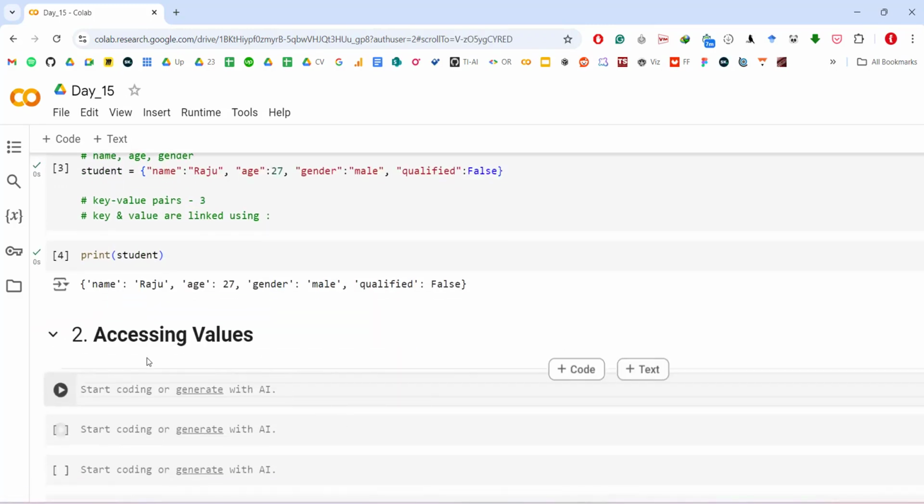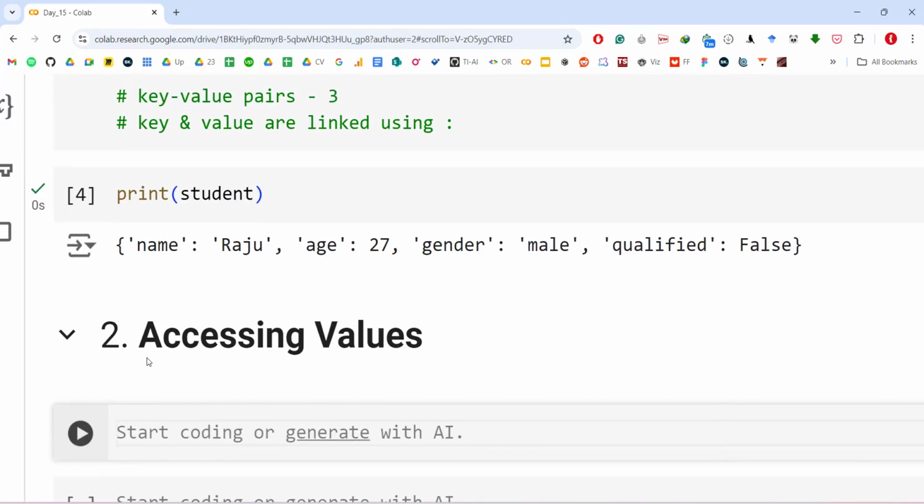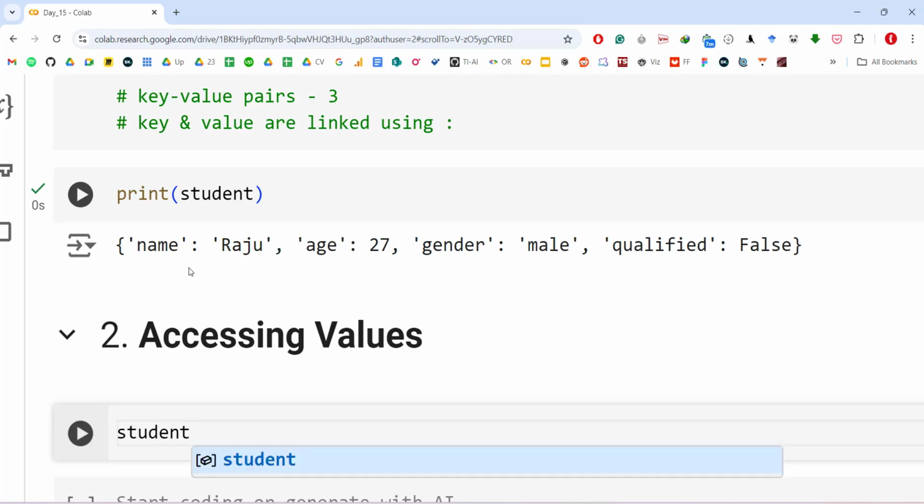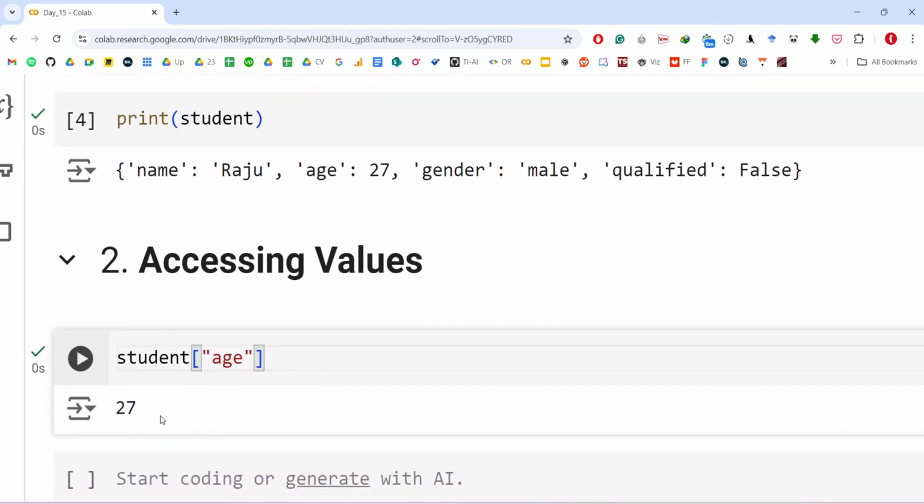Accessing value. Let's say I am only interested in identifying the age of this student. So you take your dictionary first, student. Then what are you interested in? Age. The way you access is to put square brackets. In a list, we were putting 0, 1, 2, but here we have to give the key as the input. For example, let's say it is age. If I put age, you get the student's age. If I put name, I get the student's name.